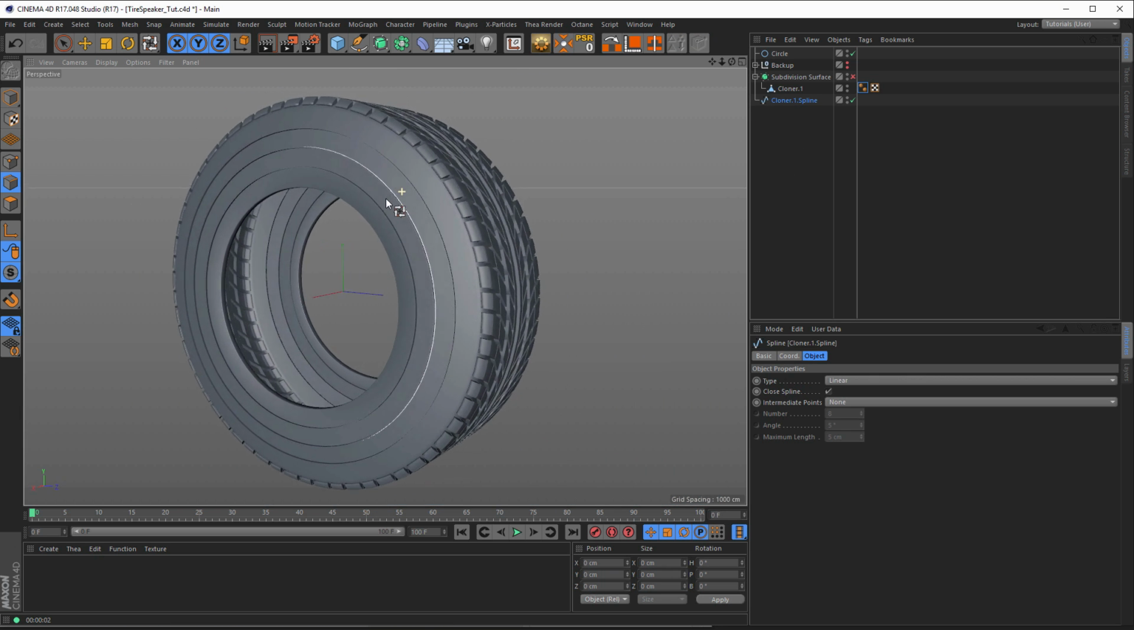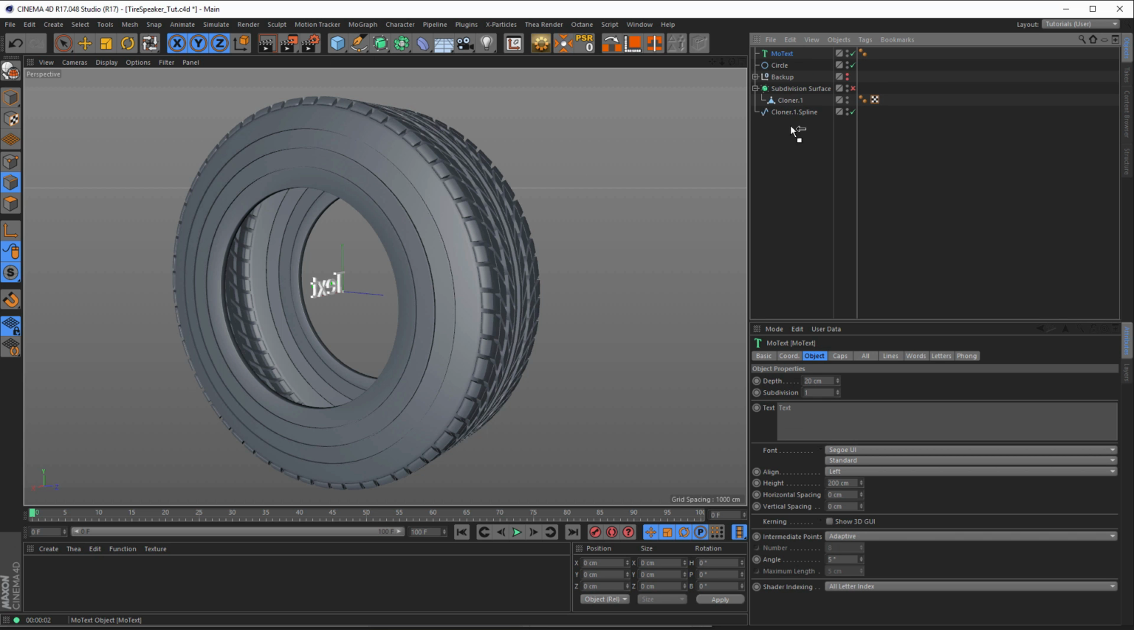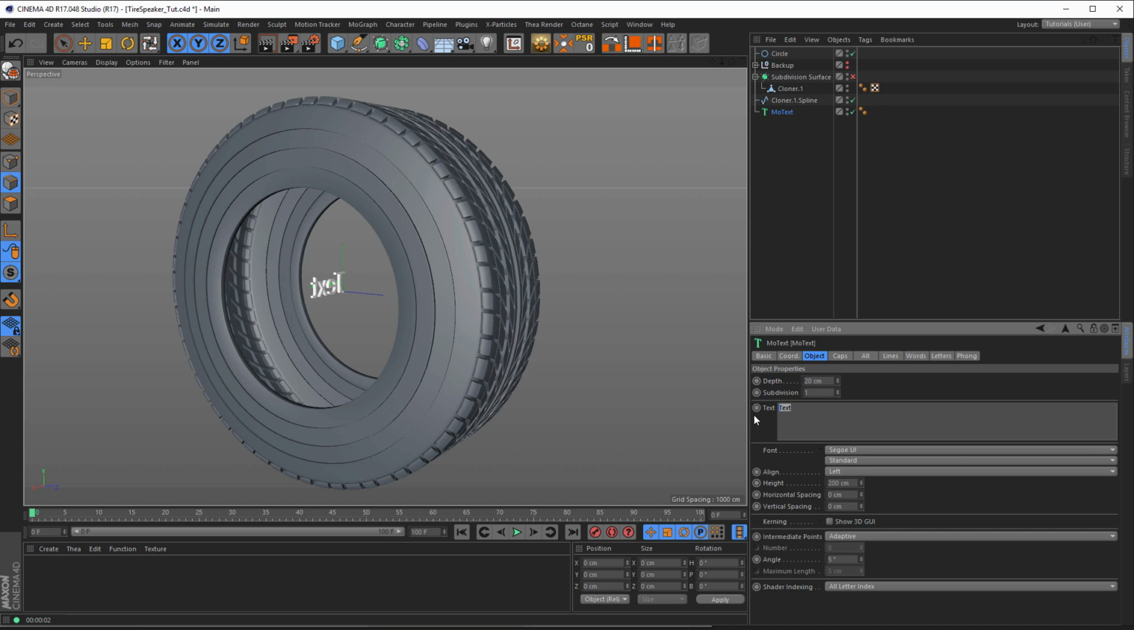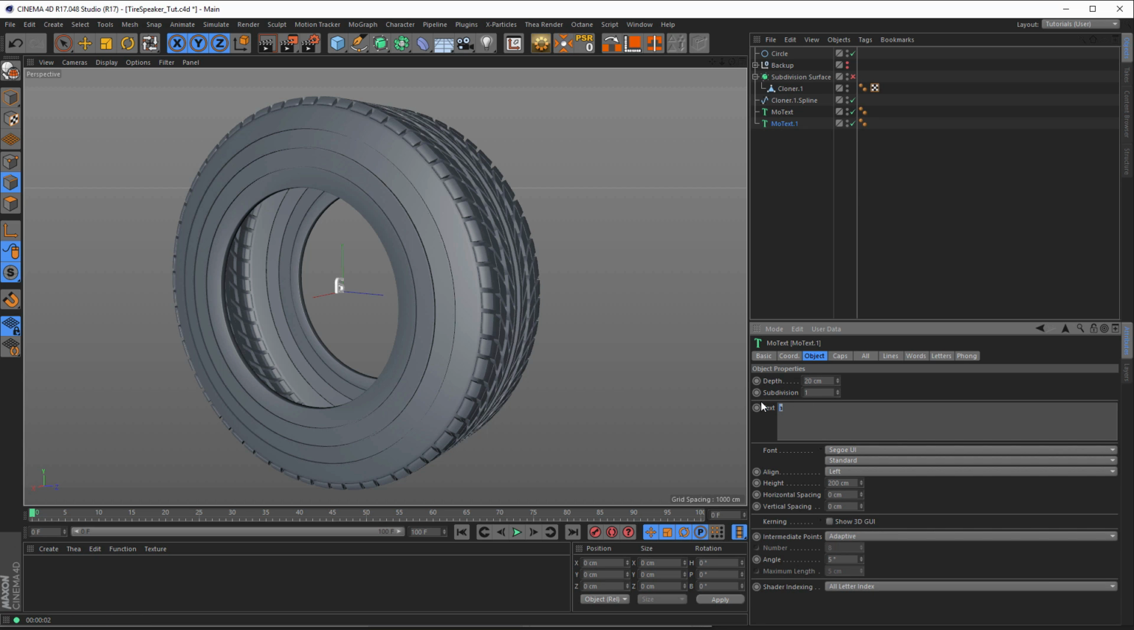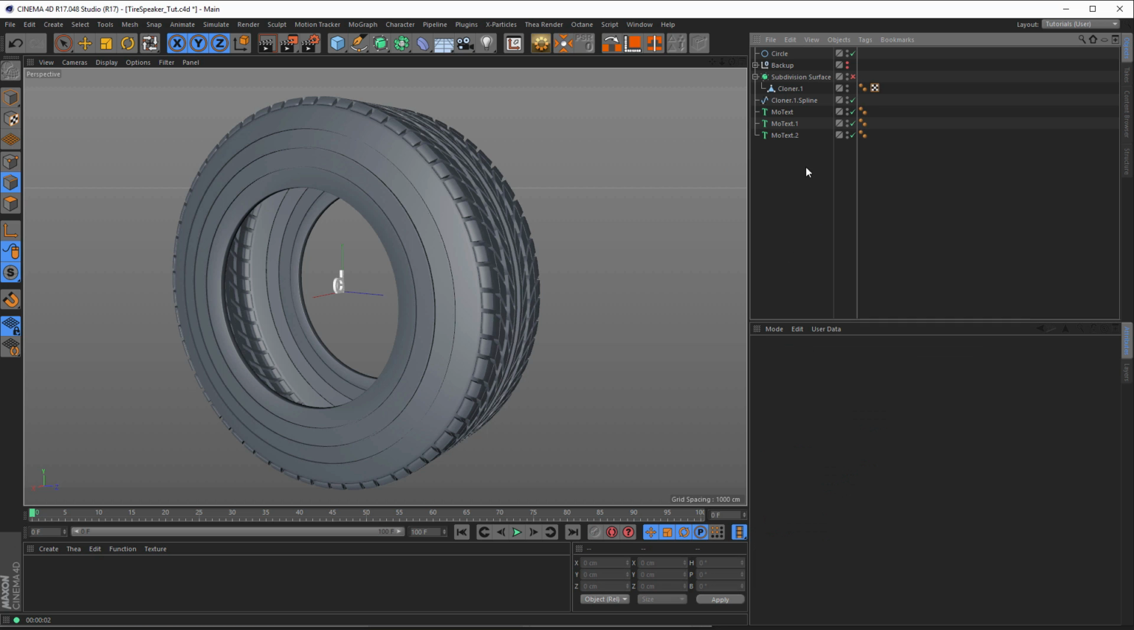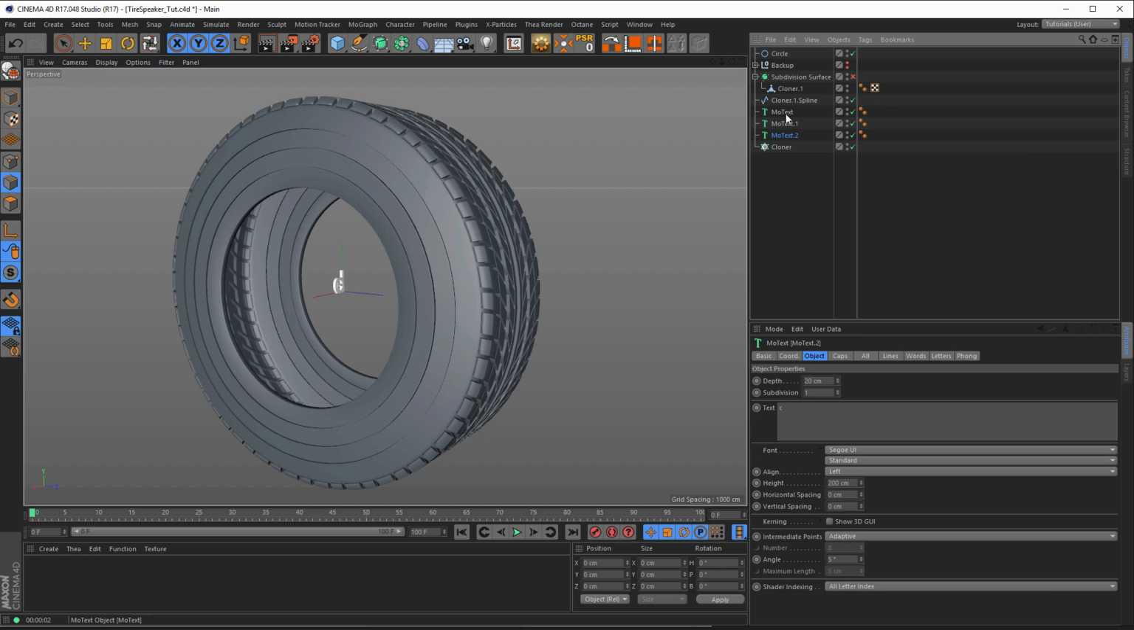And now I want, let's say, some letters. Here's the A. Copy it, make a B. Copy it, make a C, just to show you what I mean. Okay. Take these 3 and take a cloner, MoGraph cloner. Put these 3 in a cloner.